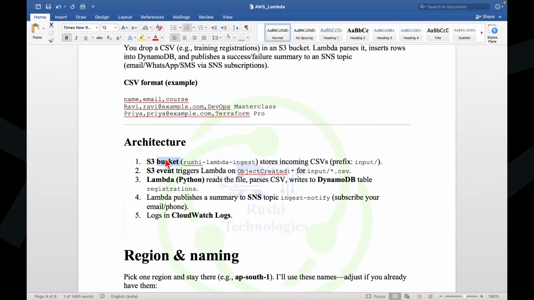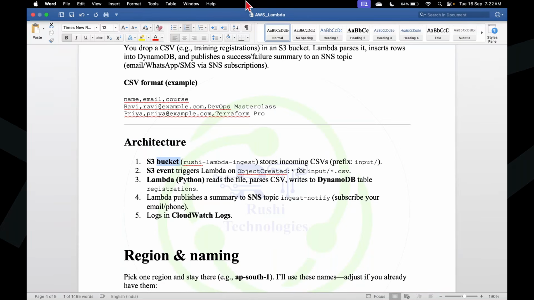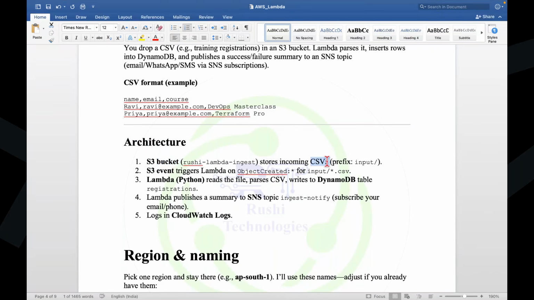So let's say this is my architecture. We are going to have an S3 bucket, and it is going to store some kind of a CSV file or XML file. And this S3 can trigger a Lambda, an object created event, and the Lambda will read the file, parse that file, and insert into a DynamoDB. DynamoDB is also one service in AWS. It is key value pair data. Instead of a relational database, the data will be stored as key value pairs.